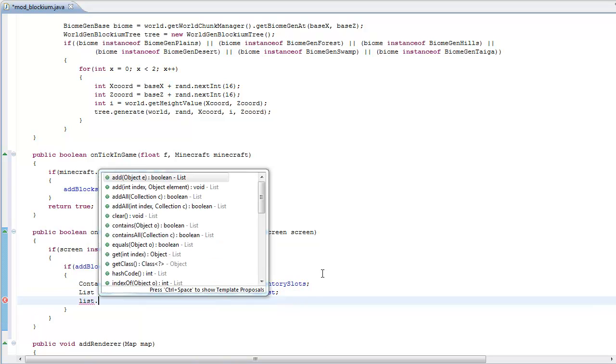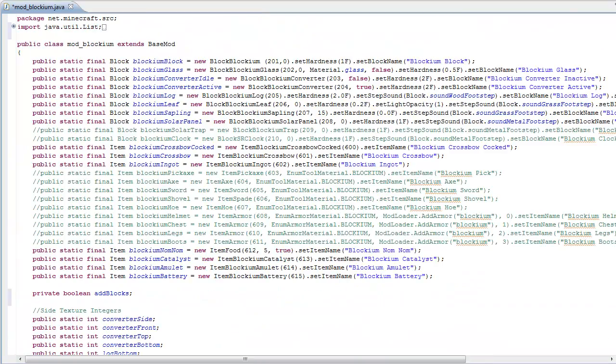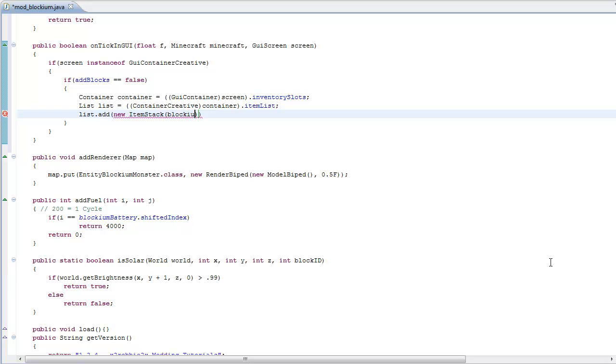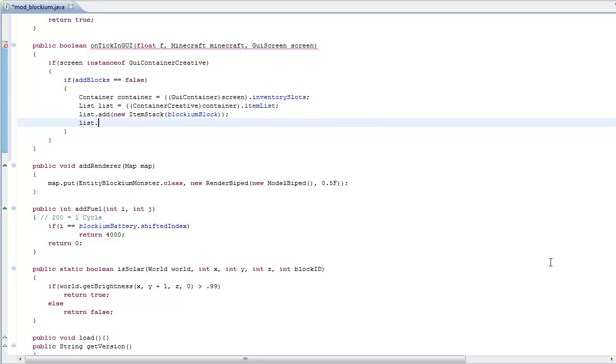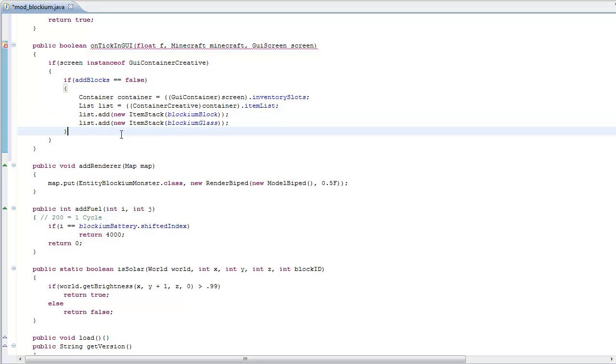So the next thing we want to do is simply add. We're going to do list.add, opening parenthesis, closing parenthesis, and inside the parentheses we want to do new ItemStack, another opening and closing parenthesis, and let's just do blockium block. Well, we can do blockium block and blockium glass for now. So you're simply going to put blockium block, or whatever your block name is, and then put a semicolon after that. And I'm going to do list.add new ItemStack blockium glass.